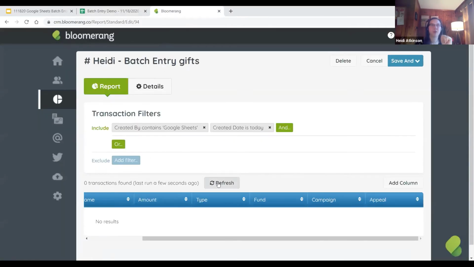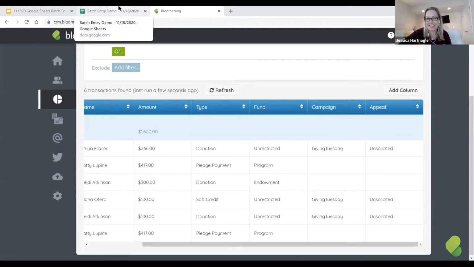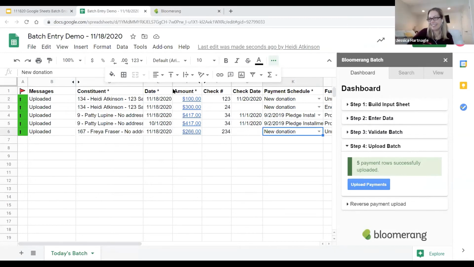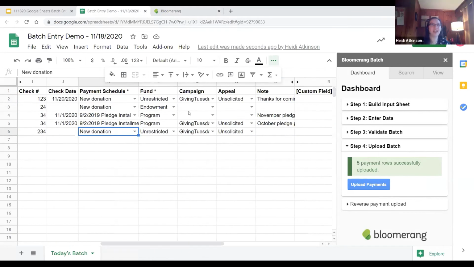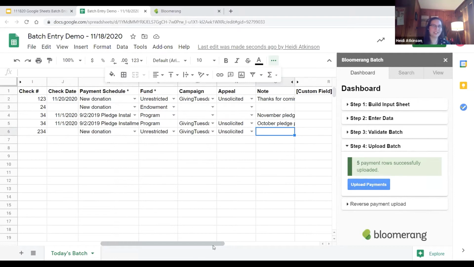Hop back into Bloomerang, refresh my report again, voila, they're back. So people are loving this, by the way. It's my favorite feature. It's super exciting, and nobody's used it yet because nobody's made any mistakes, because it's really easy to see in the spreadsheet, like, oh, I forgot to fill an appeal on all of my donations or something. So I haven't met people who've used it yet, but I just want to use it. So I want to put some mistakes into my data.